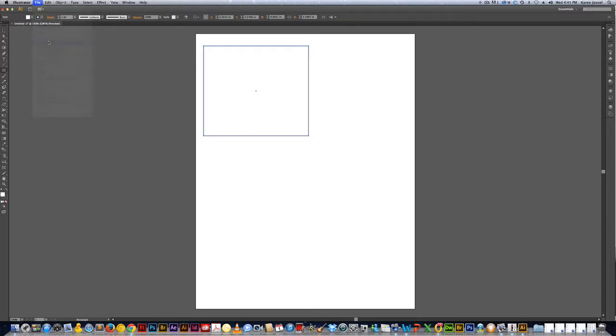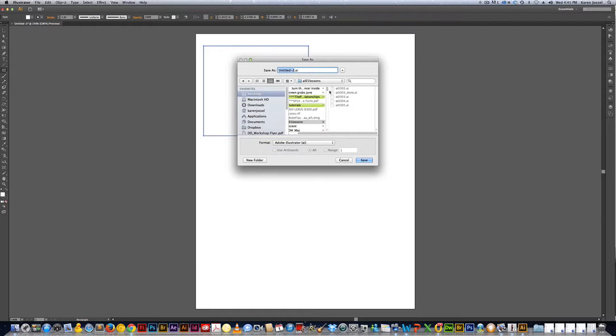Let's save this. Do a Save As. We're going into AI01 lessons, that's what it's called. And we're going to call this AI. Here's a trick: I'm just going to click on one of these so some of the typing's done for me. And it should be 301, not 302. And then an underscore work.